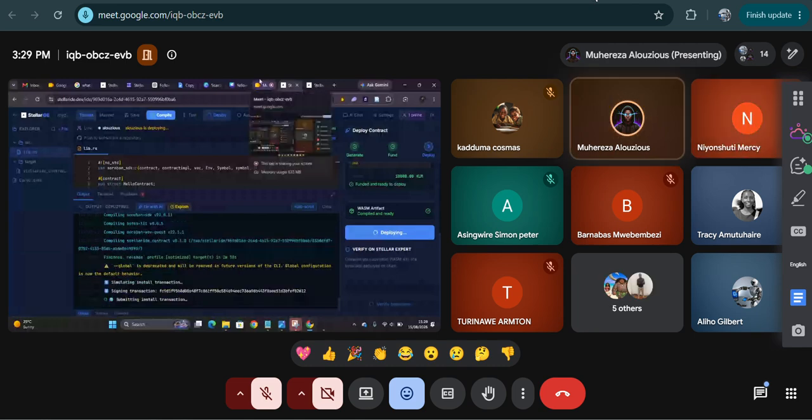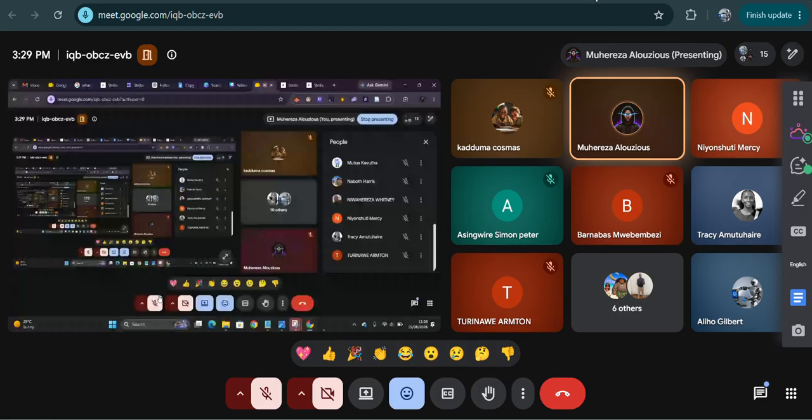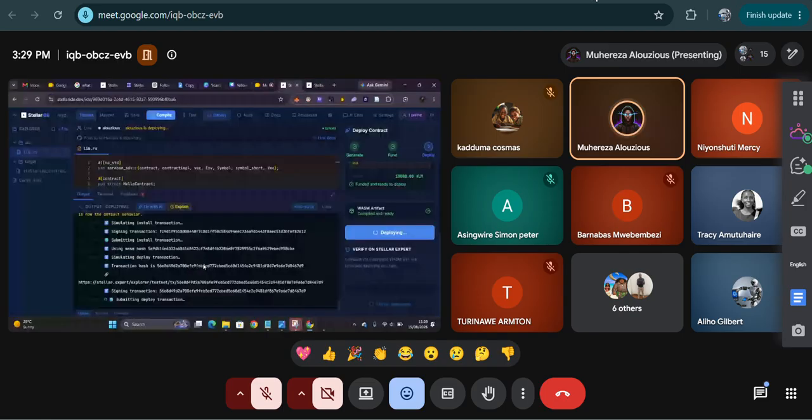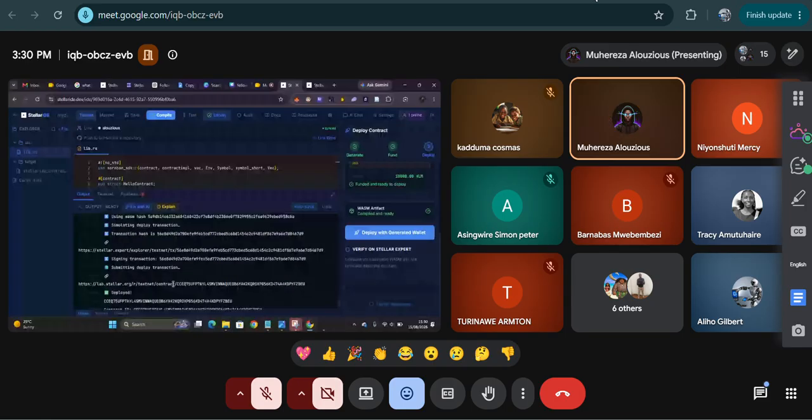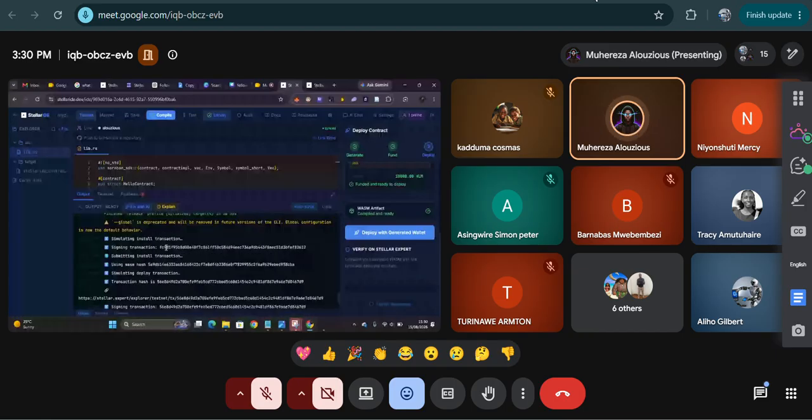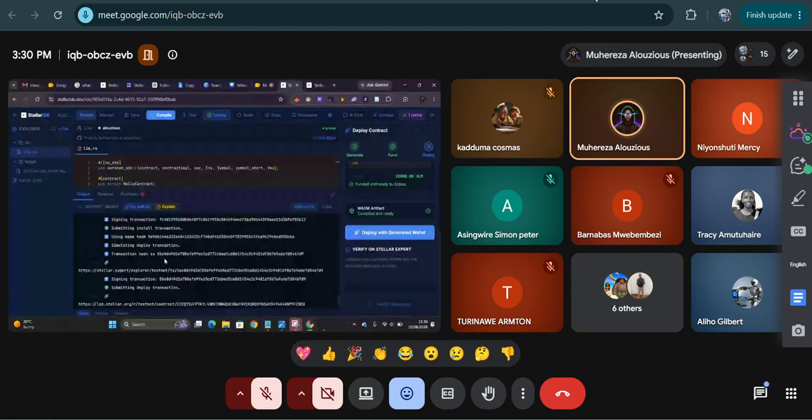Guys, I think our contract is done deploying. So far, you can easily see our contract ID. You can also see our transaction hash, which is here. Then also you can verify our contract from here, like where it is deployed.